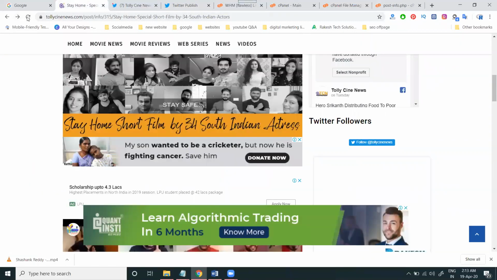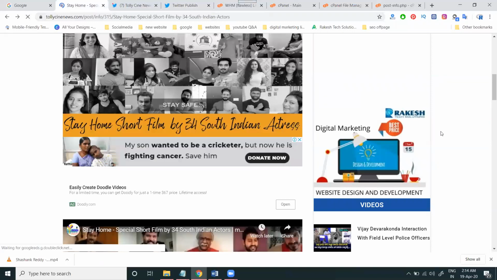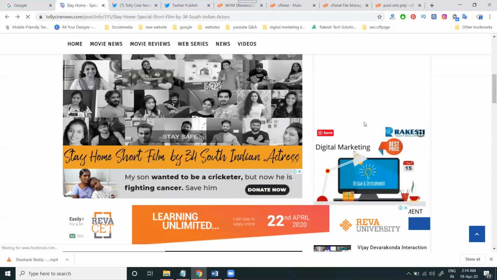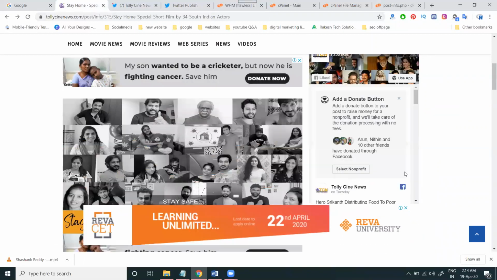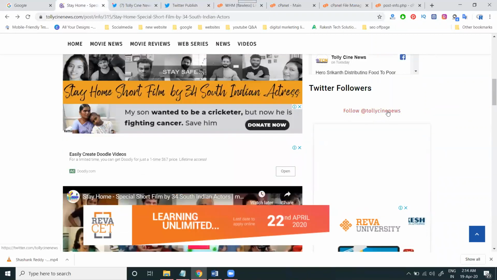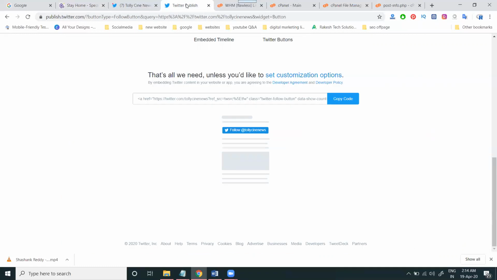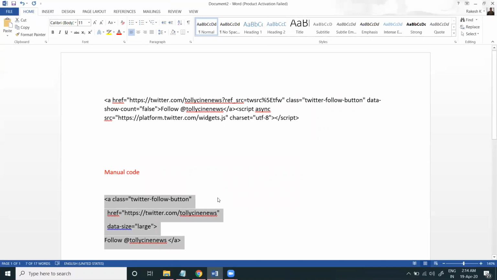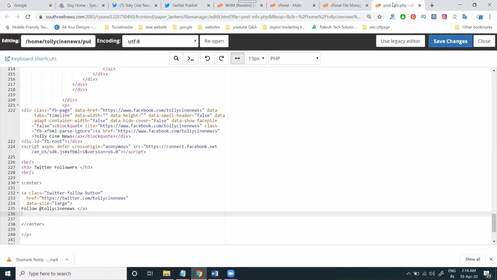select it. Now click here. The option will show like this. So this is your follow option. We are adding two options here. One is the Twitter publish button. Second is writing manual code. Is it clear? We can add both of these options as a plugin on the particular website. The same code we can copy from here.